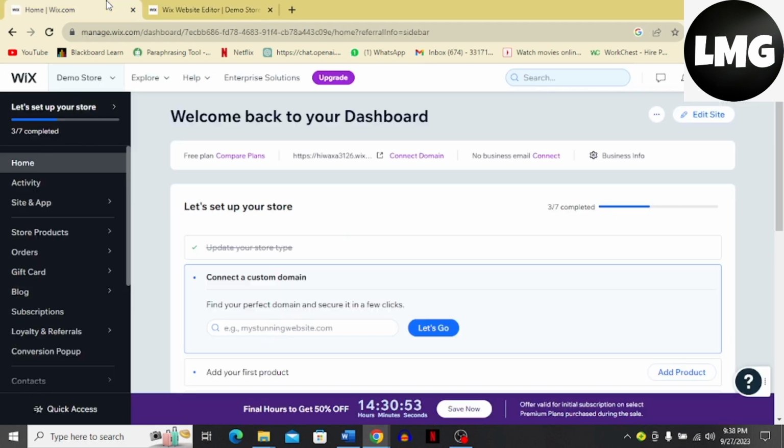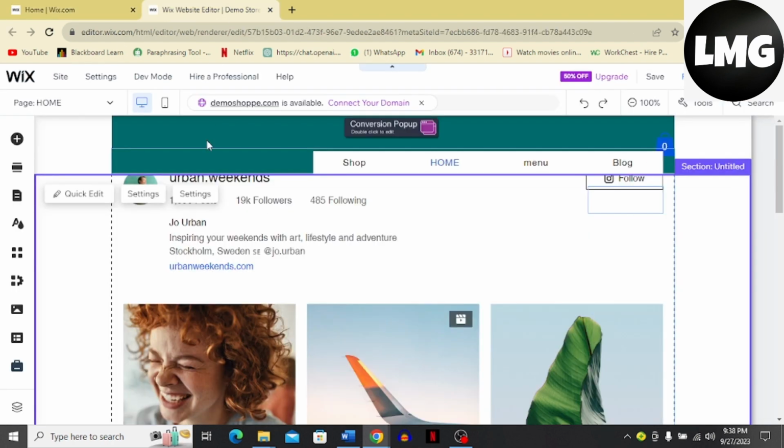So first what you have to do is come to your home page or dashboard of Wix and click this edit site button on the top right corner of your screen. Once you click this, you're going to land over here on your Wix website editor.